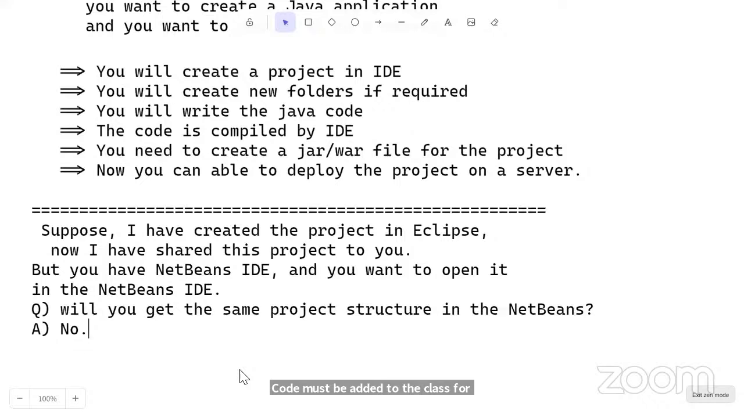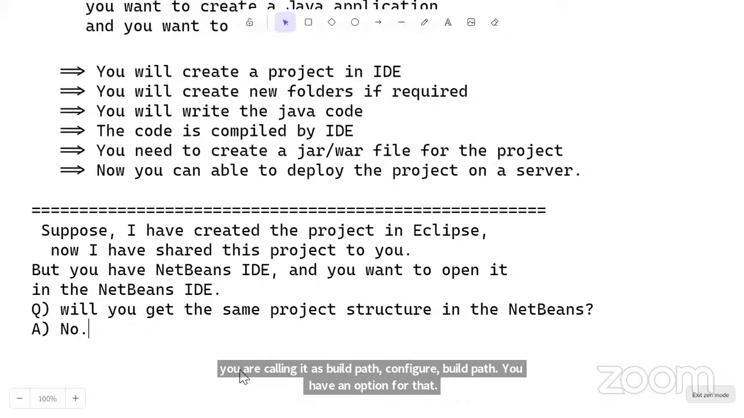You people know that, right? If you want to compile a Java file, many times you need some jar file in the classpath. What you have to do is add that jar in the classpath, setting the classpath. If you are working with an IDE, you call it the build path, configure build path. You have an option for that. Correct?